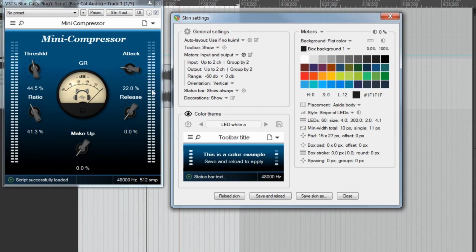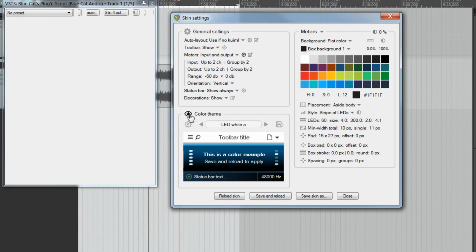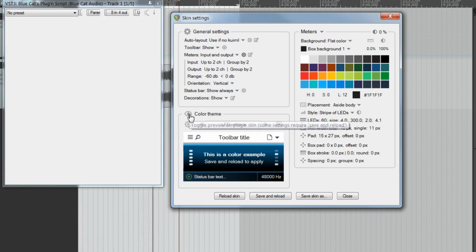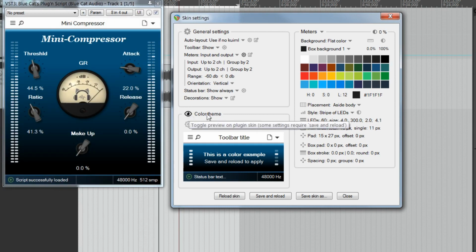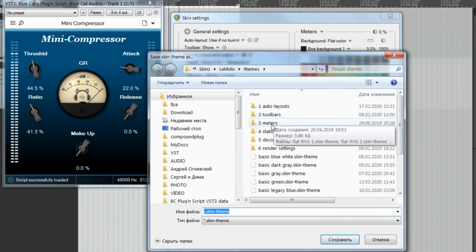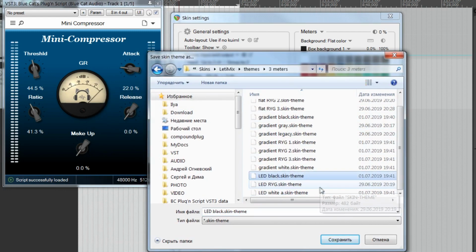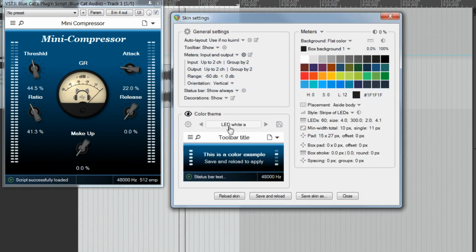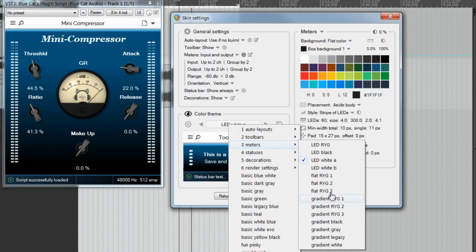That looks nice for my taste. You can compare before and after. Okay, let's save these LEDs to here. Meters, LED, white, B. And we can quickly load them later.